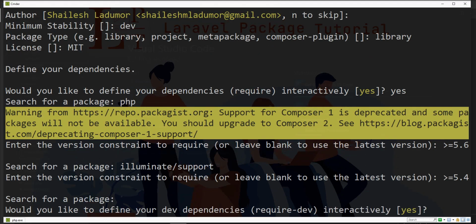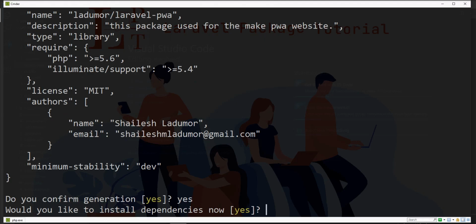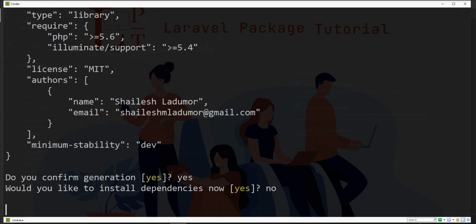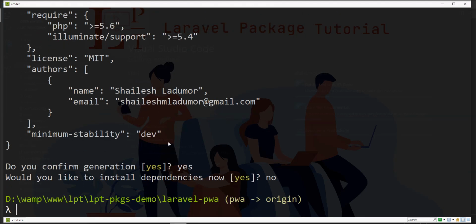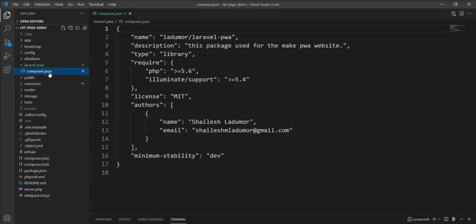Would you like to define your dev dependency? Let me specify no. Do you confirm generation? Yes. And would you like to install dependencies now? Let me specify no, because it's not needed right now. The composer.json file is created. Let me open the editor and show you. You can see here the basic require package is included, license included, description and name of the package included, author's detail included, and minimum stability included here.